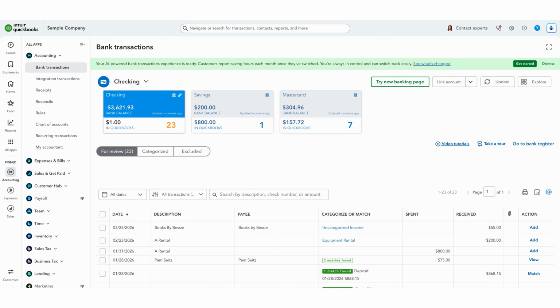You can create as many new accounts as you want in QuickBooks, but you need to make sure they're under the right building block. Are they an asset, a liability, equity, income, or expense?